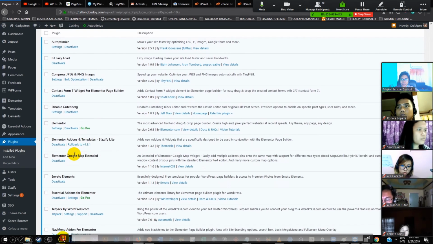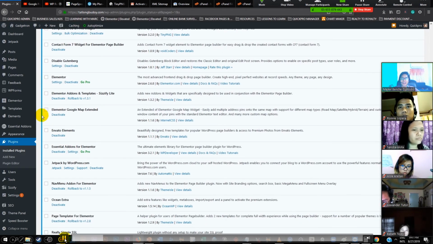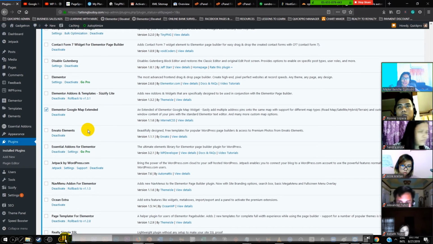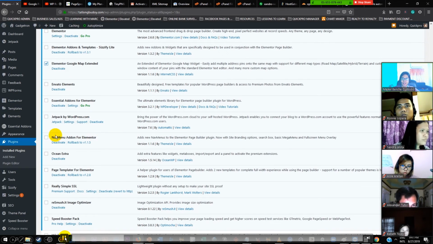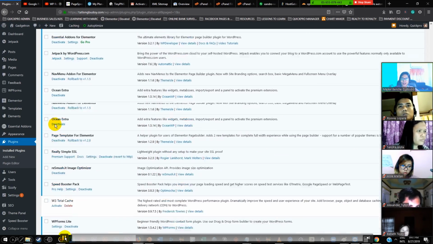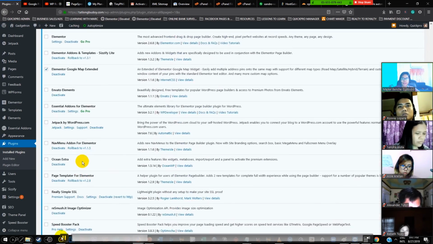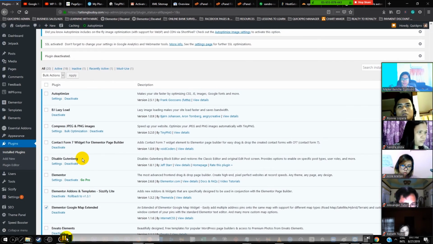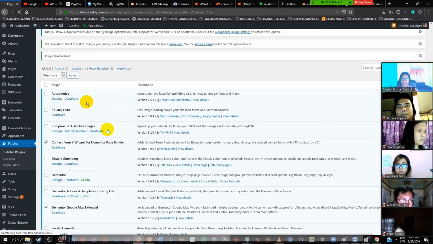Okay, let's check this out. Example lang to ha, but let's say for example we won't need Elementor Google Maps. Let's say we will not need WP Forms Lite. Example lang yan of plugins you might not need. After you've checked them, contact form, hindi naman yan nagamit sa website. After you've checked them, click on bulk actions, deactivate and apply. And ayan, they will now be deactivated.